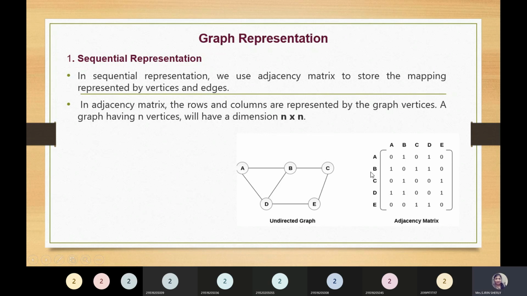Next, A to E. This is A node, this is E node. From A, there is no direct link between A and E. Right. So therefore, we have to mark it as 0. This should be repeated for all the nodes.